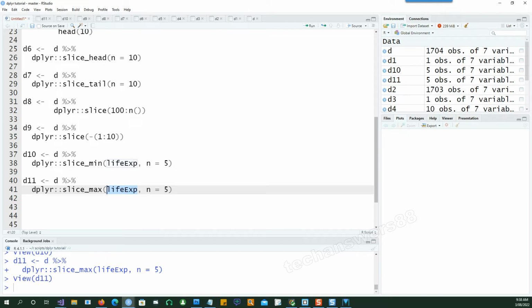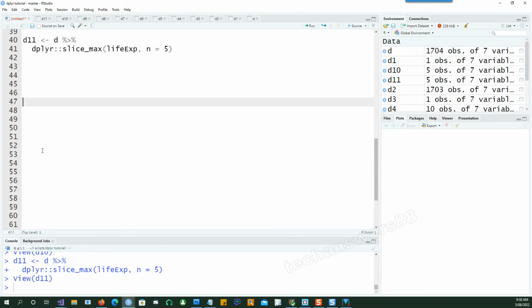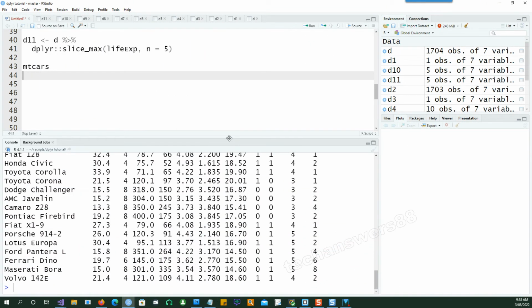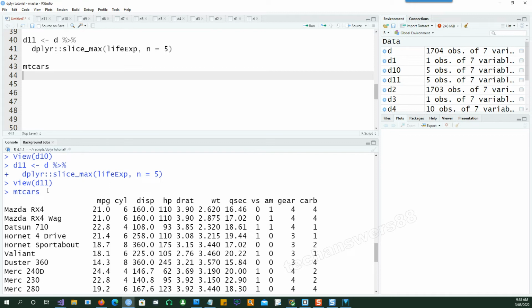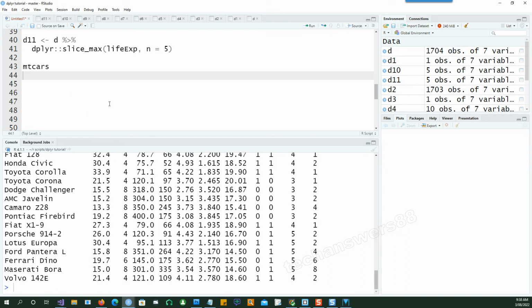Here is an important point of the slice_min and slice_max, and I want to demonstrate that using another data set called mtcars. So here is the mtcars data set, which has some data for the cars, and it has the MPG, cylinder, displacement, etc. So using this data set, I just want to bring up the point regarding the slice_min and the slice_max commands.